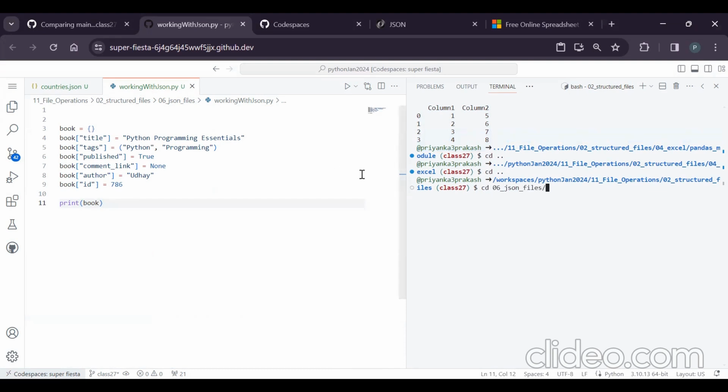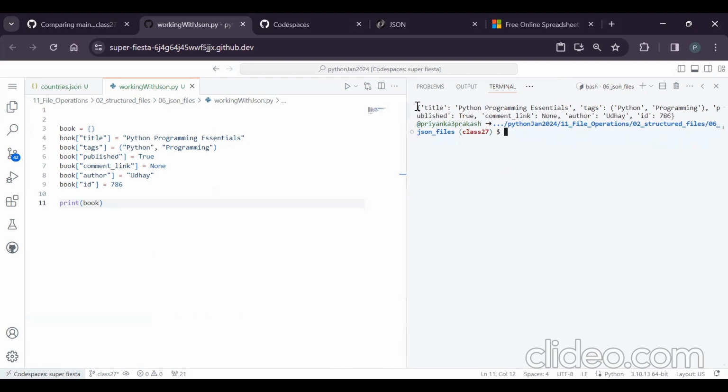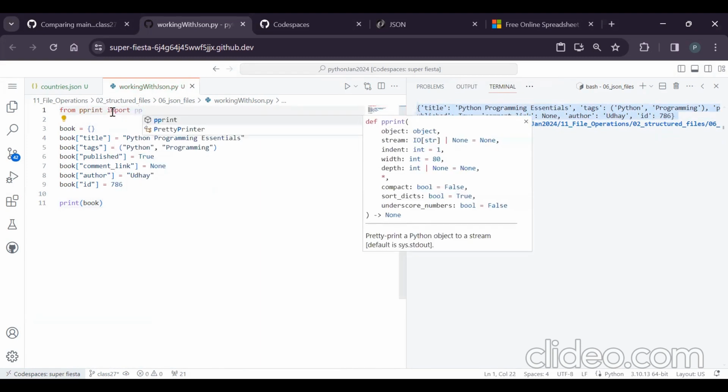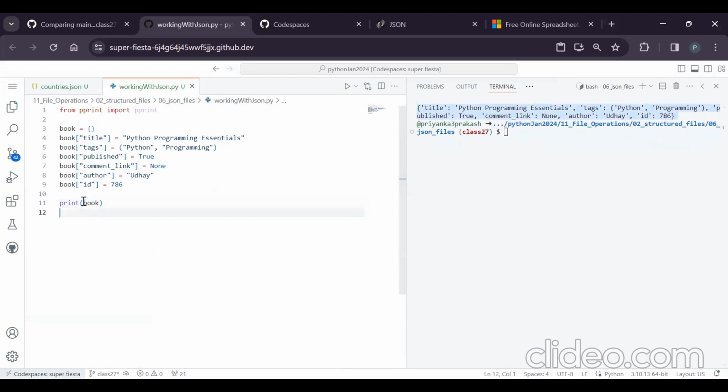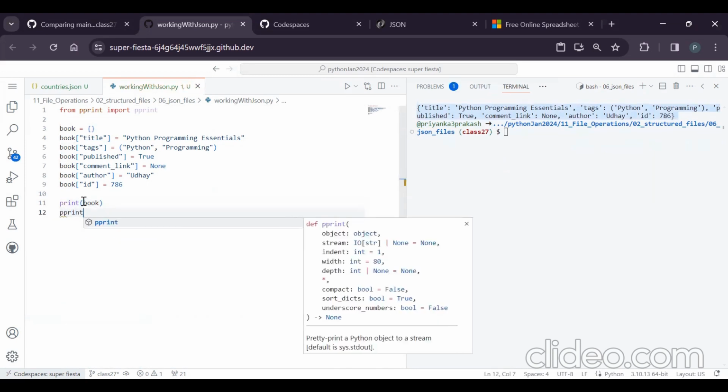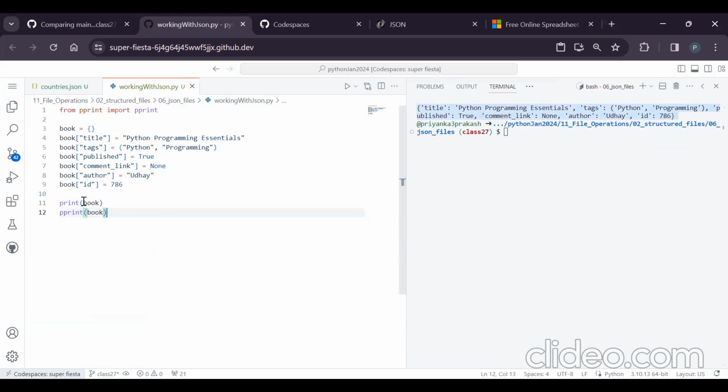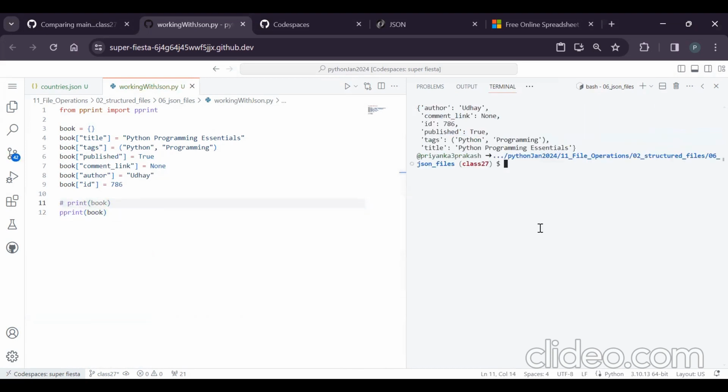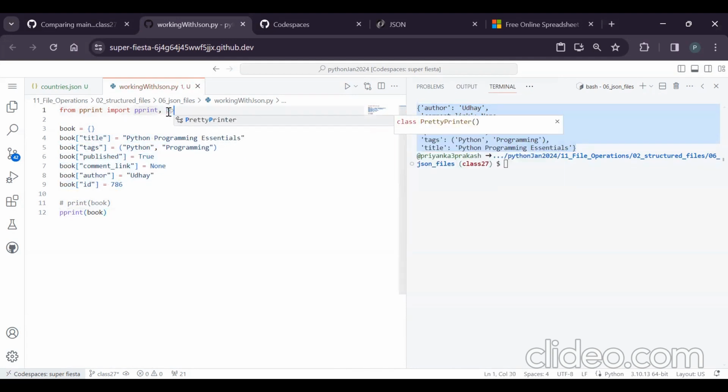If I clear and say Python, working with JSON, you got the entire dictionary. If you want it in a better way, from pprint import pp. There is something called pprint also. If I use pprint of book, I showed you this difference also, but I'm telling again. This is what happens: you added title first and all these things, but it goes in alphabetical order. There is one more thing called pp.